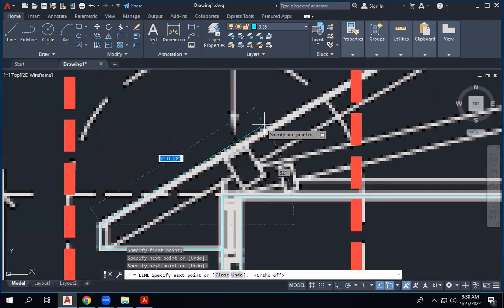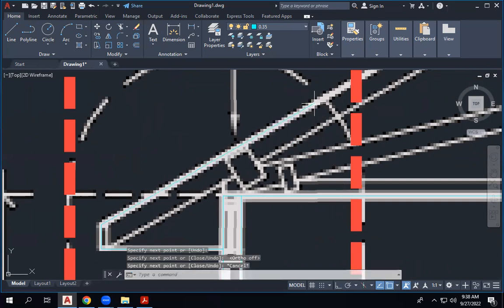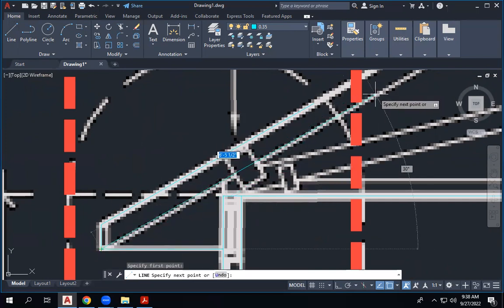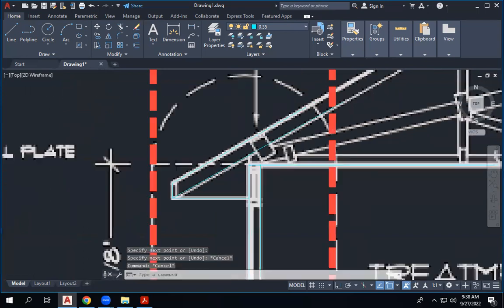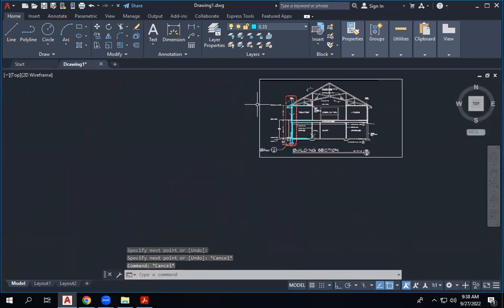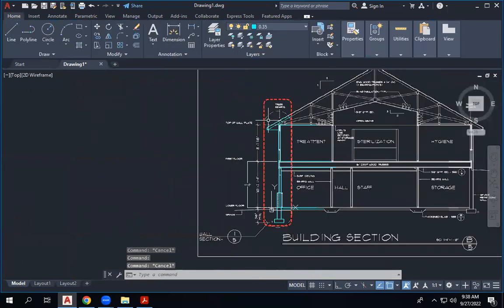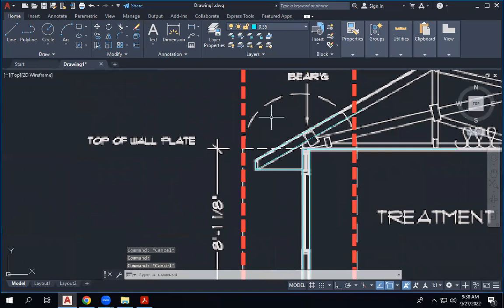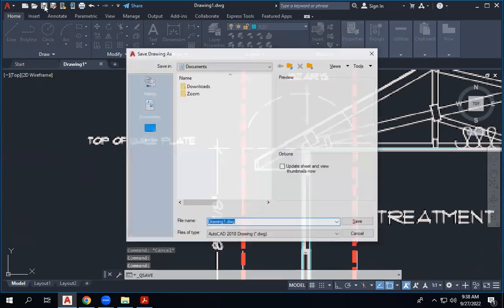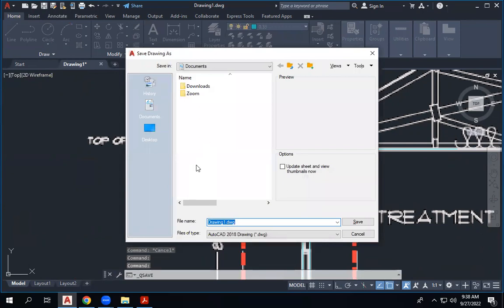You can press F8 again if you want to draw diagonal lines freehand. Draw it in freehand, just press the F8. And also remember to save the drawing. Save it also.